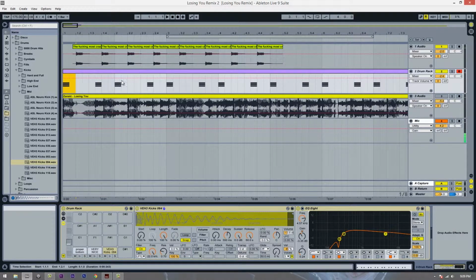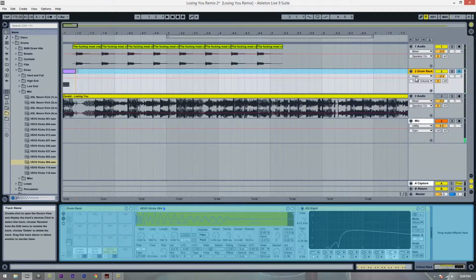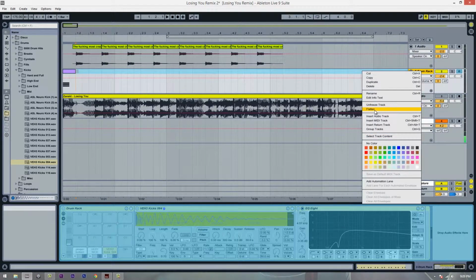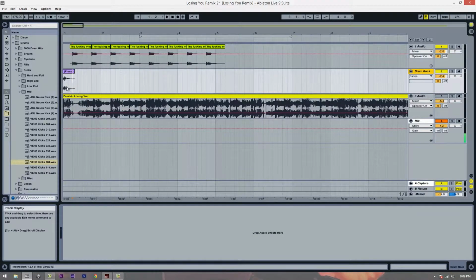So now I'm just going to cut this out, delete these, and I'm going to go freeze track, and then flatten. And that's just going to give me the audio. So now we have all 3 samples in one file. That's cool.